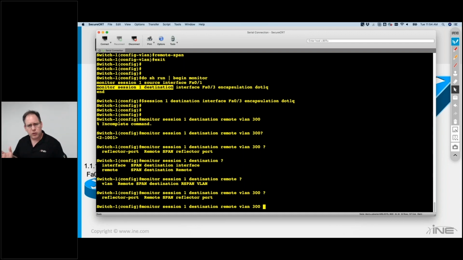You won't see this on most switches. In my particular case, my switch 1 is an older 3550 switch, which I don't think you can even buy anymore from Cisco. And on that particular platform, in order to do RSPAN, you needed this thing called a reflector port. What is that? Well, a reflector port basically was the port that is your span source.